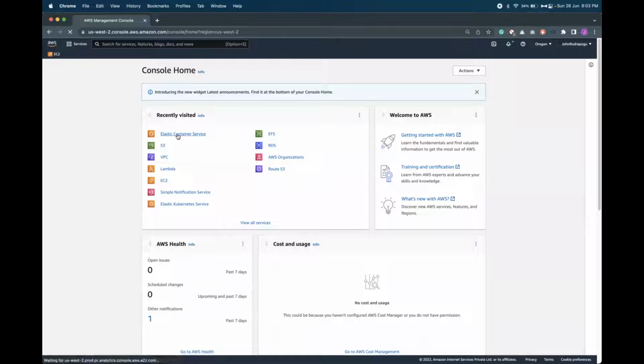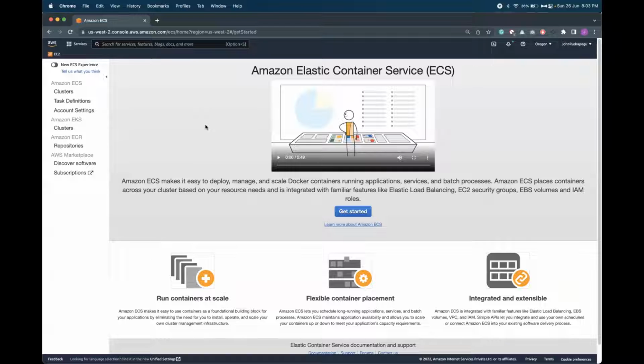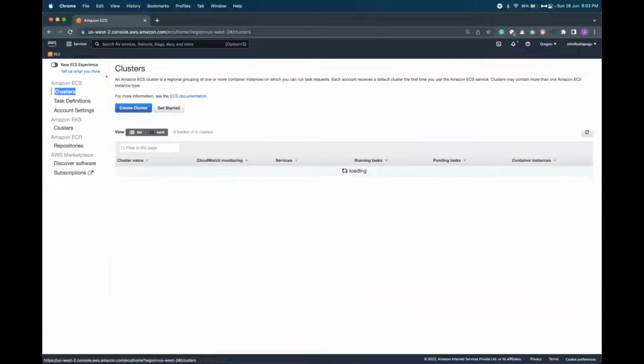Now, first click on this Elastic Container Service. After clicking on it, to create an elastic container, we need to first create a cluster. So let's click on Clusters, which is towards the left side. Now create a cluster.